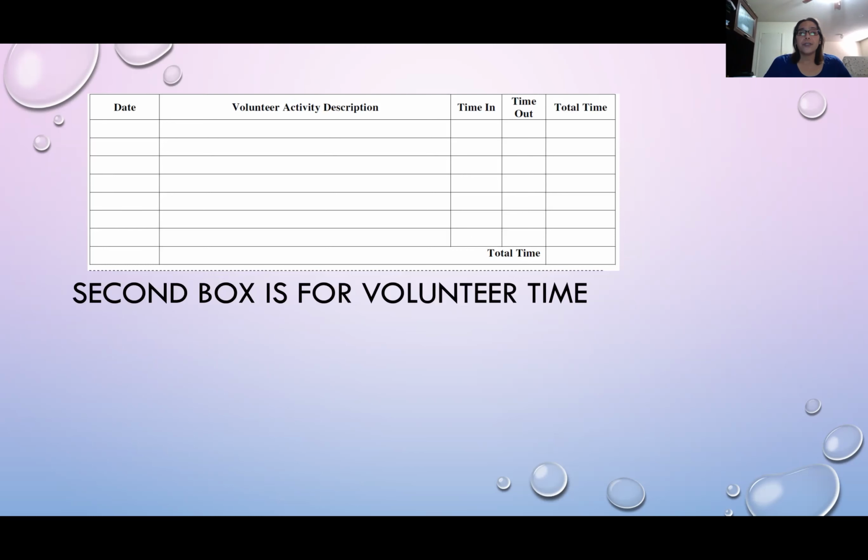The next box you're going to see is for volunteer time. Anything other than home activities or the homework will be put into this box, whether it's volunteering in the classroom, taking materials home to cut or glue or put together, volunteering in the kitchen, going to a parent meeting, or going to an event, whether it's a center event or an agency event. All those things will be put in this box.